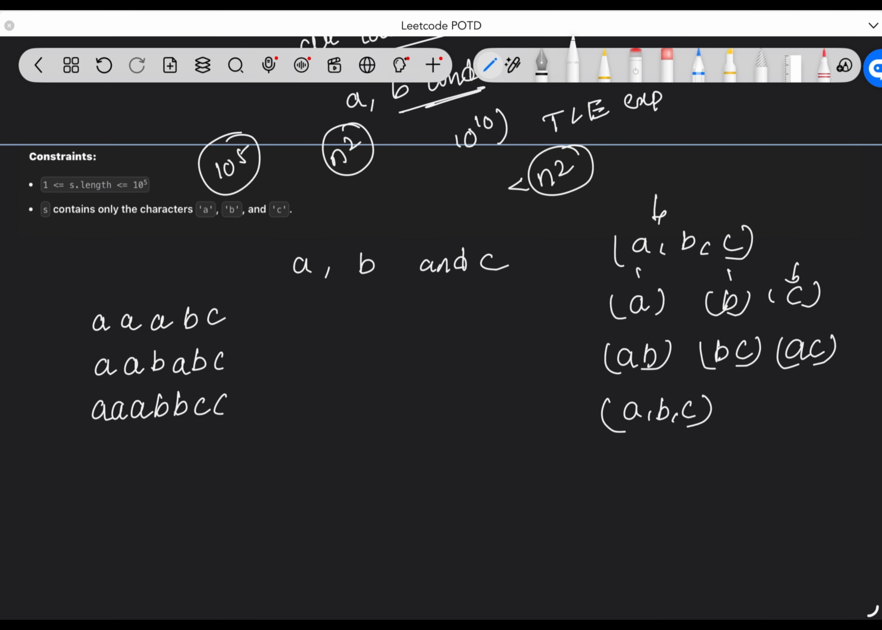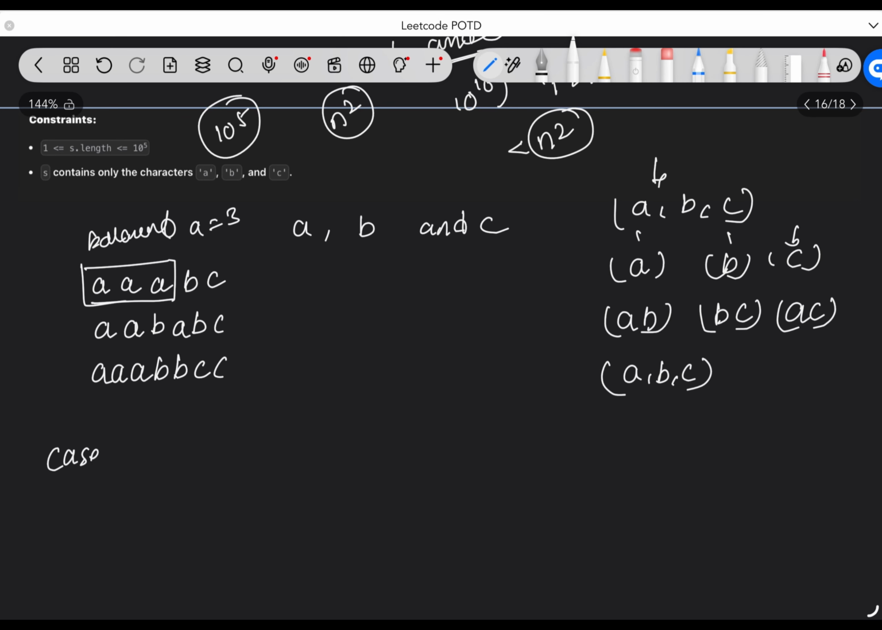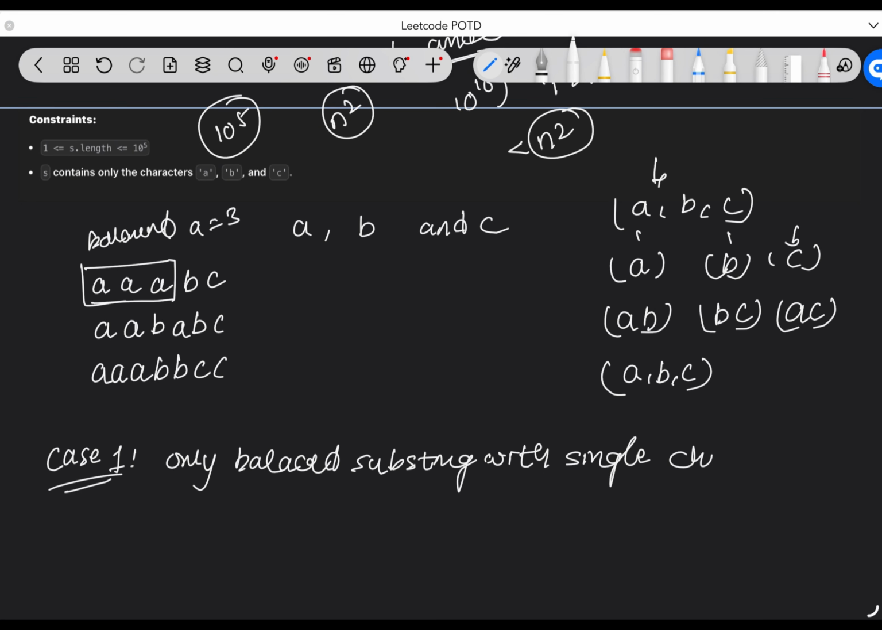In this example, we are taking the balanced substring A, A, A. So this is one balanced substring. Here we only have A and its frequency is 3, so this is balanced. It can be A or B or C also. So that is one case. Case 1 is a balanced substring with a single character.